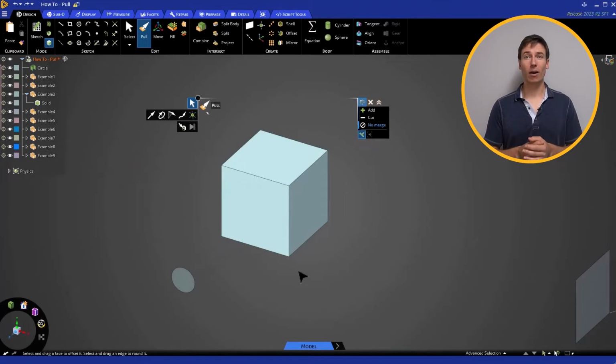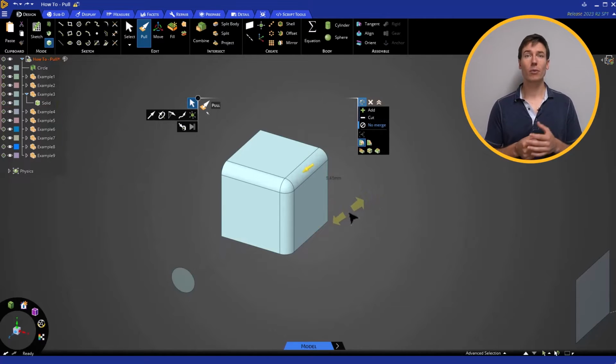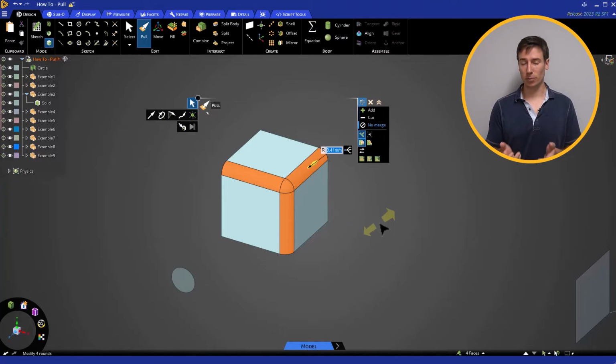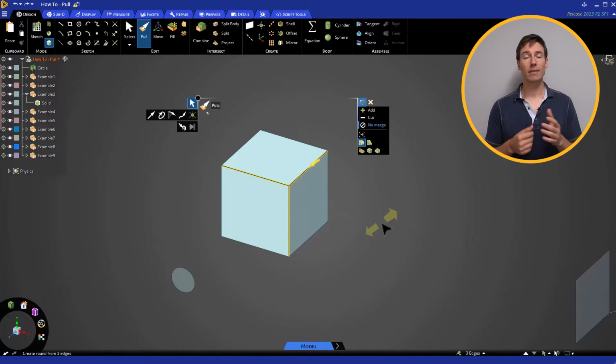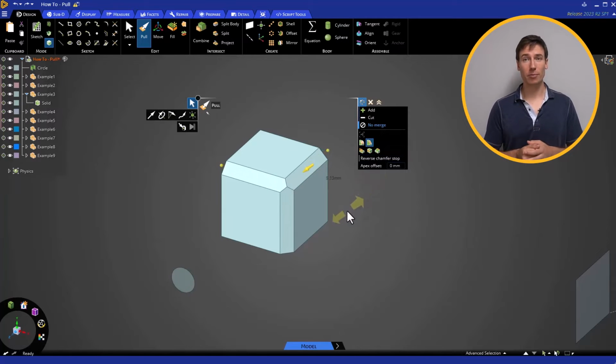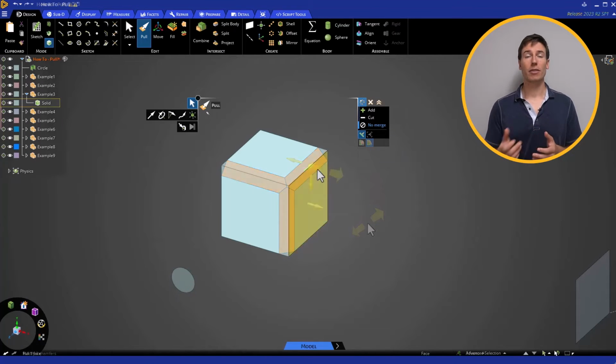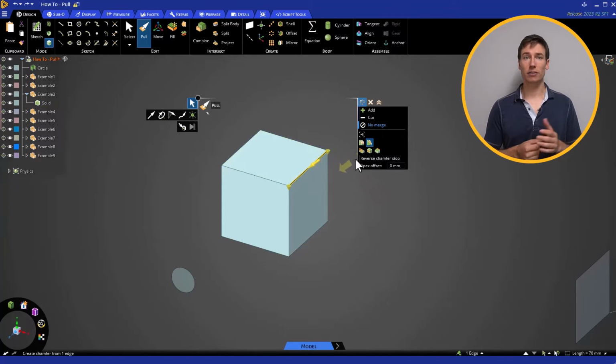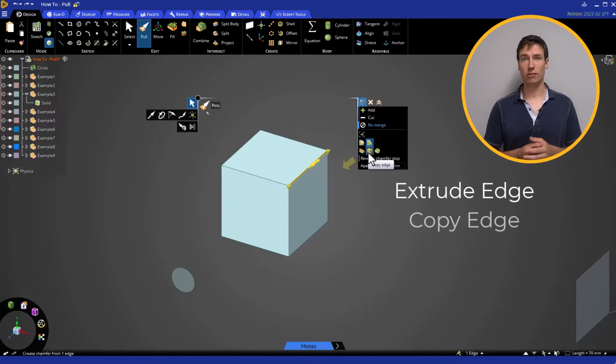The Pull command also works on edges. By clicking one or more edges on the cube and pulling, we can quickly add a radius to multiple corners. In the Options panel on the right side of the HUD, we will find several additional options. To create a beveled edge, we can activate the chamfer option. The three remaining options are Extrude Edge, Copy Edge, and Pivot Edge.